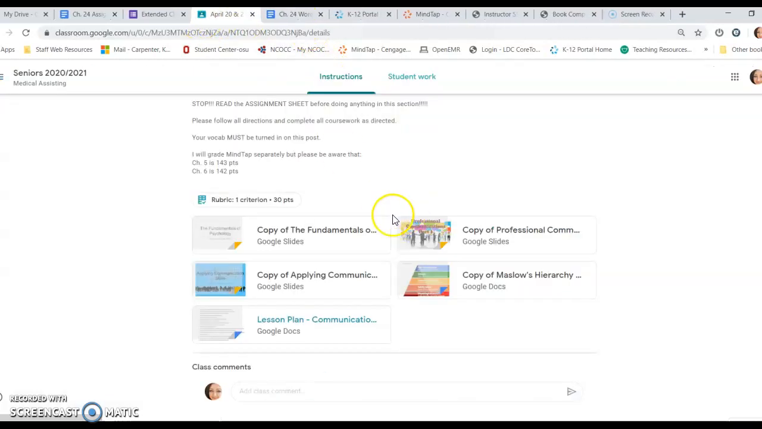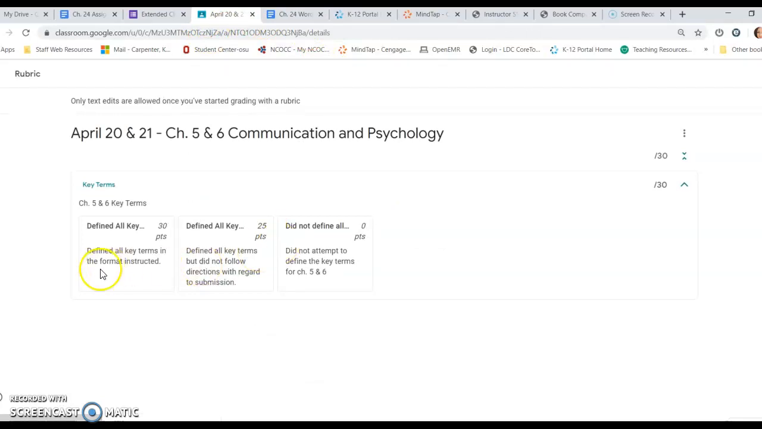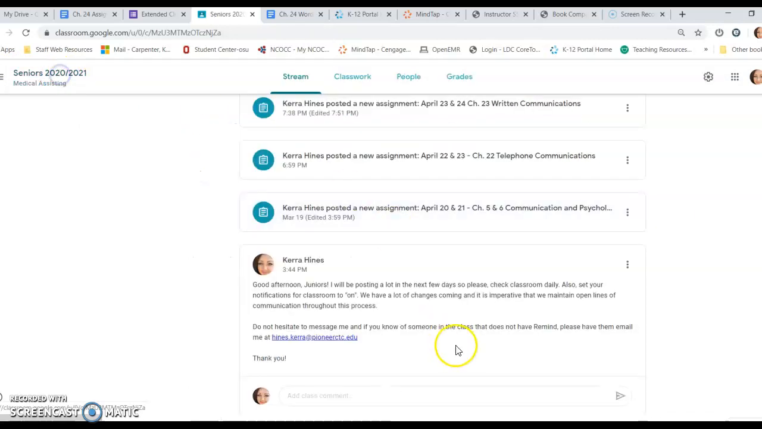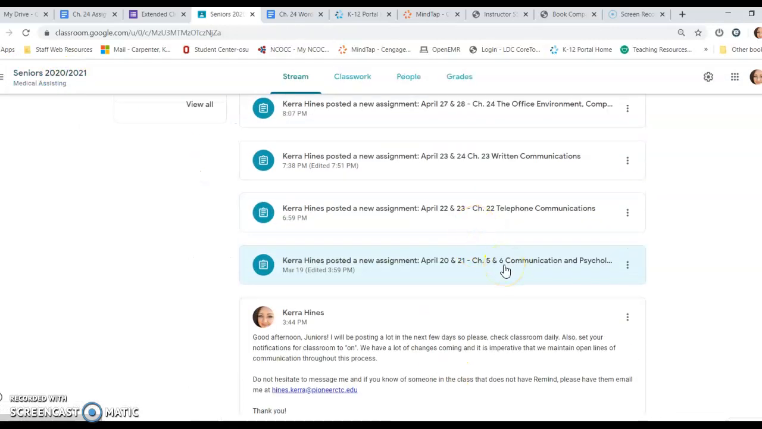In addition, you're going to be completing the vocab. Did you define all the key terms in the format instructed? Did you define all the key terms, but you didn't follow directions with regard to the submission? Did you not attempt the key terms, etc.? So that is what that is going to look like. Again, that's chapter 5 and 6. That was the first assignment for the second part of the closure.